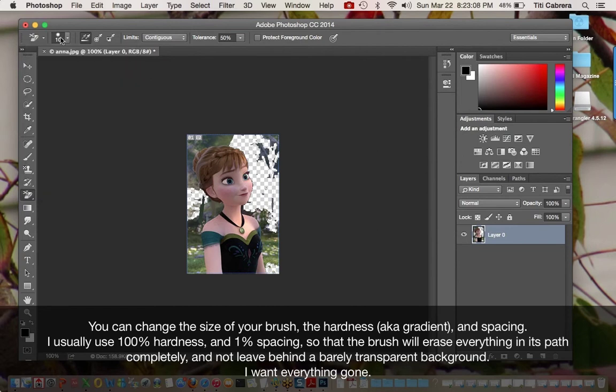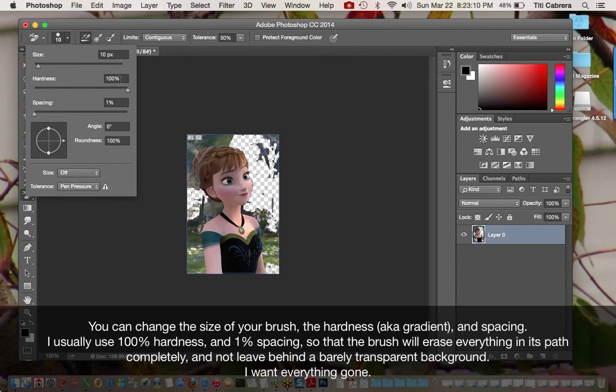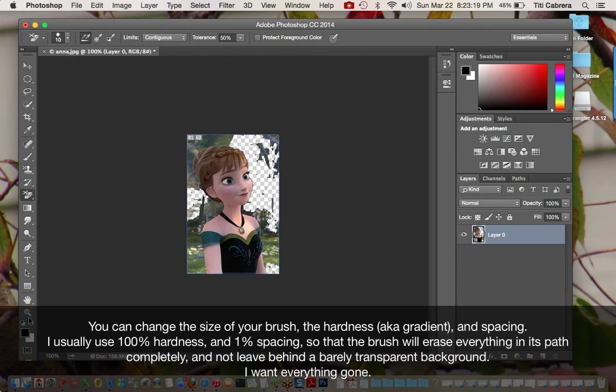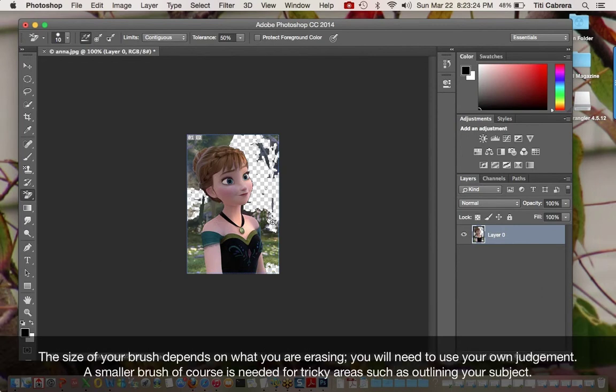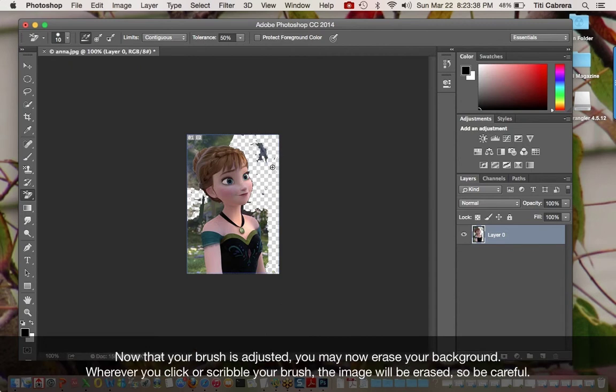I usually use 100% hardness and 1% spacing so that the brush will erase everything in its path completely and not leave behind a barely transparent background. I want everything gone. The size of your brush depends on what you are erasing. You will need to use your own judgment. A smaller brush is, of course, needed for tricky areas such as outlining your subject. Now that your brush is adjusted, you may erase your background.